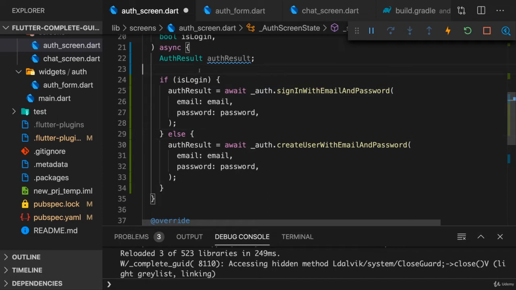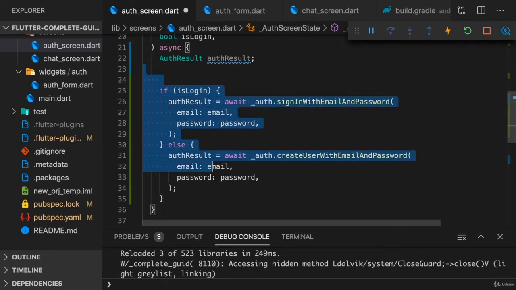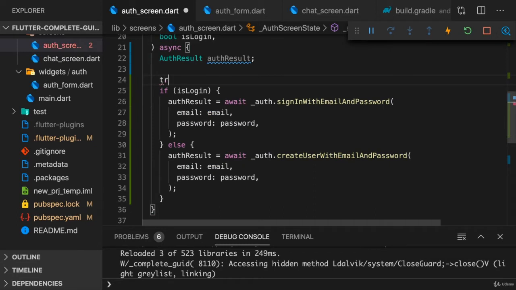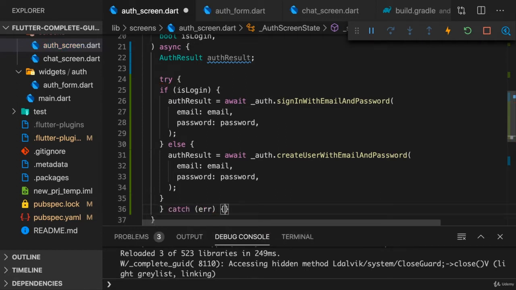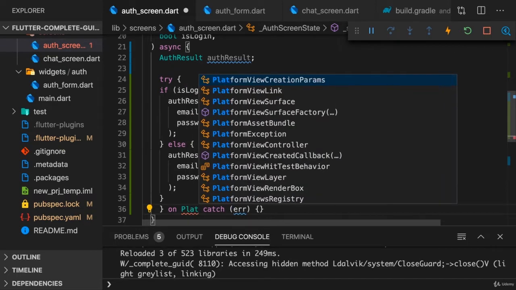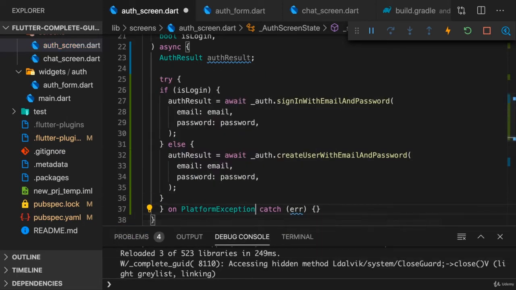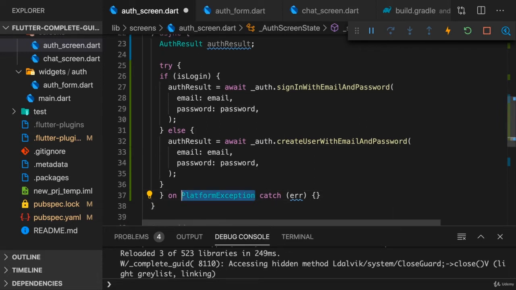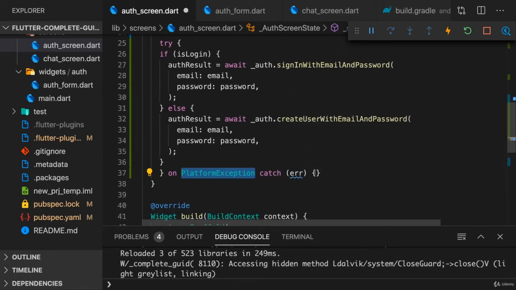One thing I want to do immediately is add error handling. This here can fail. And when you're using async await, you can use try catch to try something and potentially catch errors. So here I'll wrap all of that in a try block, and then down there, catch any error. However, not any error. I want to catch a specific type of error, and we can do this with the on keyword. I want to catch any error of type platform exception. That should essentially be errors that are thrown by Firebase because we, for example, entered an invalid email or an invalid password or anything like that.